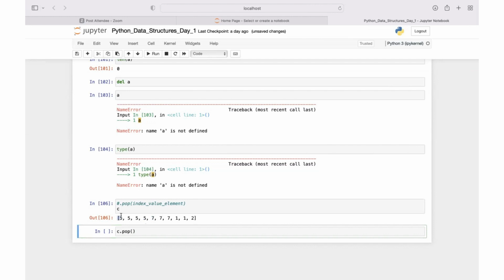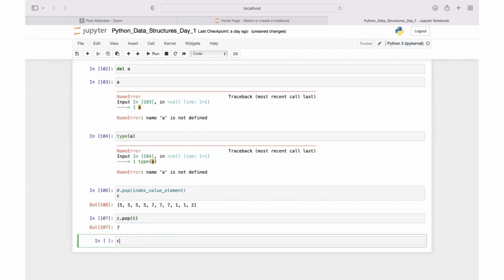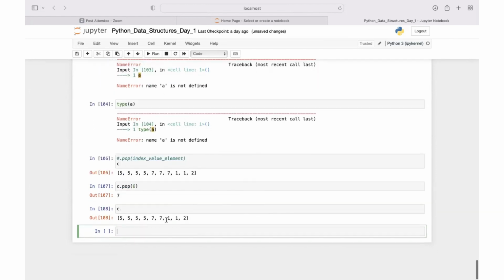So 0, 1, 2, 3, 4. Let's say I want to remove this 7. So it will be 0, 1, 2, 3, 4, 5, 6. 6 will be the position we'll enter, and it will remove 7. Now as we can see, the last 7 has been removed.